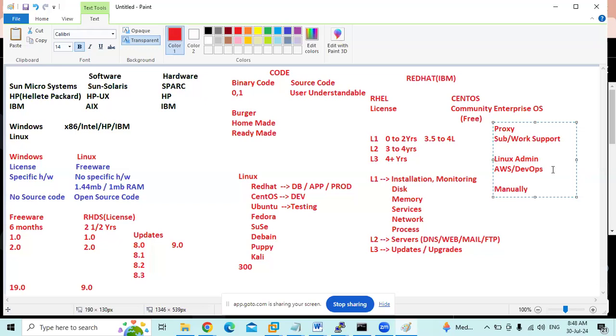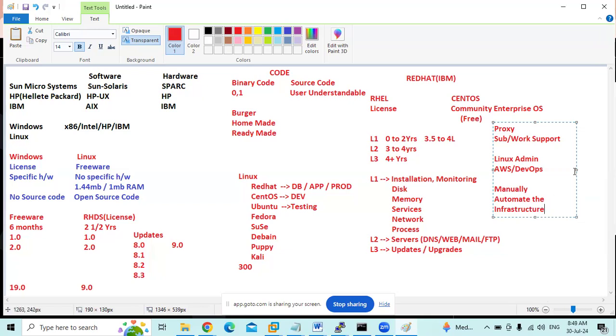Installation of operating system is manual. Creation of users are manual. Install the softwares are manual. Shut down the server, reboot the servers, everything is manual. But cloud, everything is automation. In AWS cloud, Azure cloud, they are going to automate the infrastructure. What is infrastructure? Nothing but servers, switches, routers. All this comes under infrastructure.